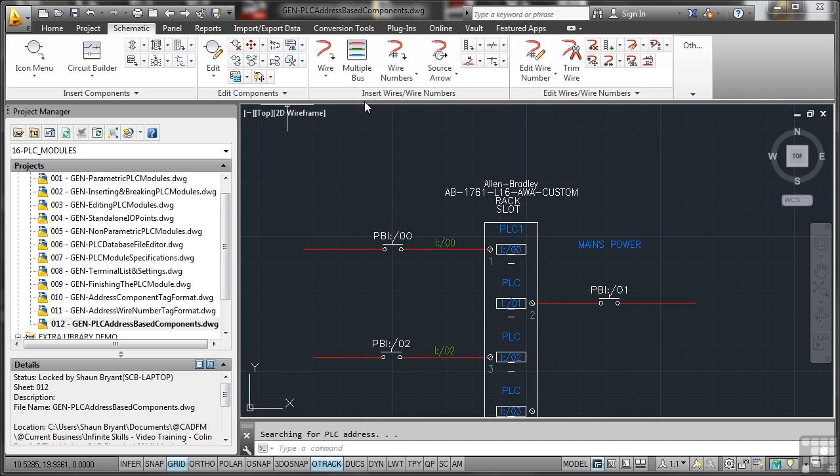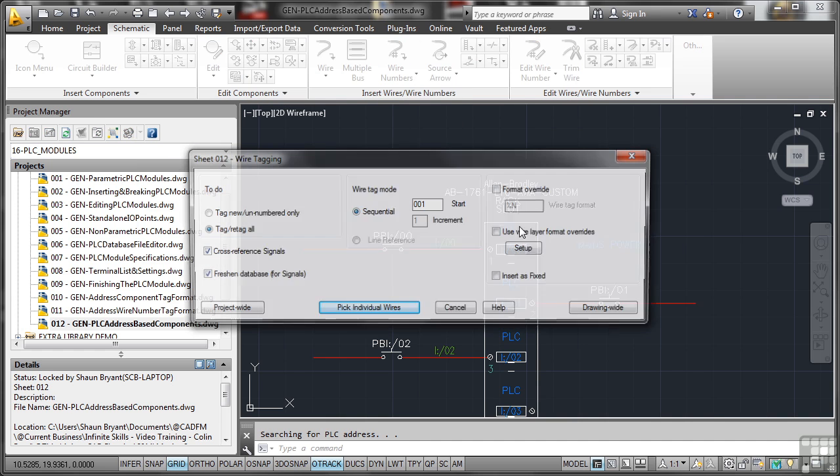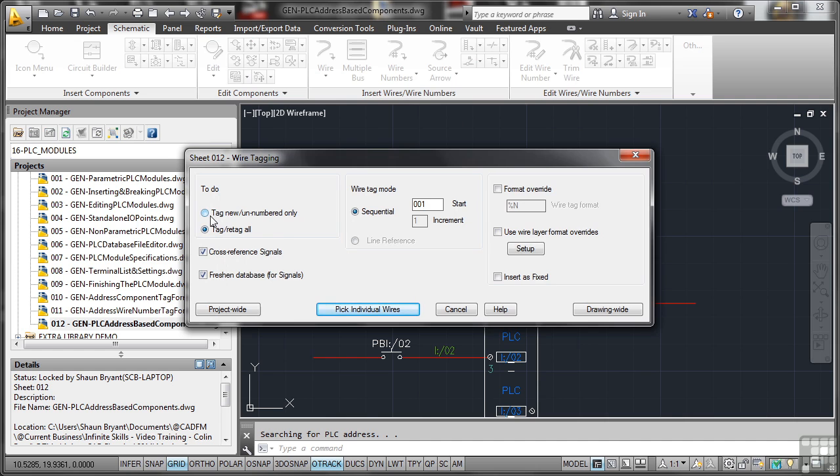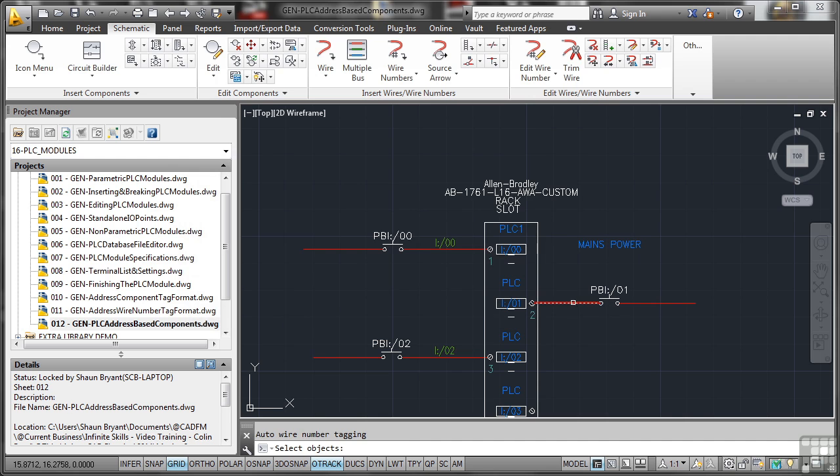And again, with the wire numbering now, if I come in here, I want to tag new or unnumbered only. And sequential. Remember, I've already got some in there, but it doesn't matter because it's going to find the PLC address for me. So pick individual wire, pick there, press enter, and it updates. So you can see how cool that is.